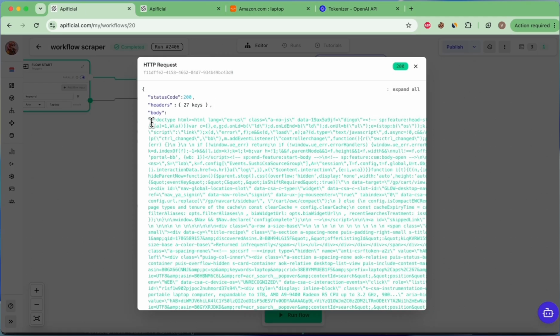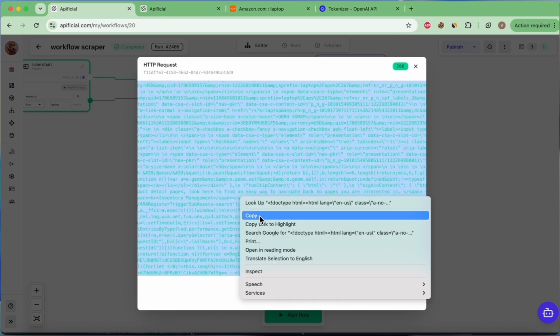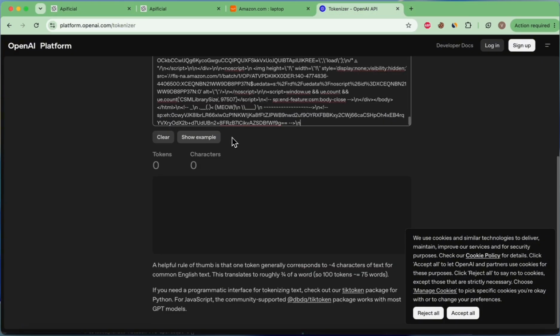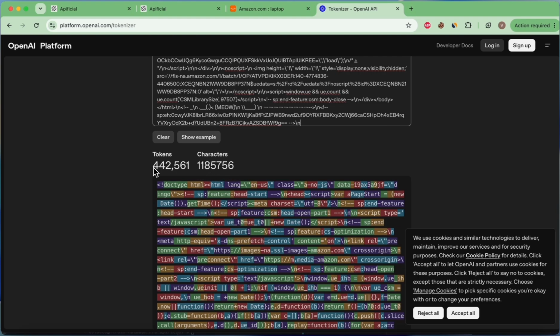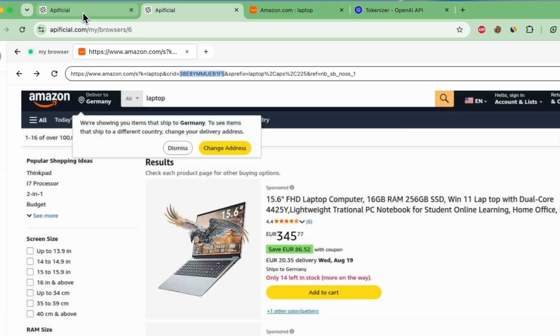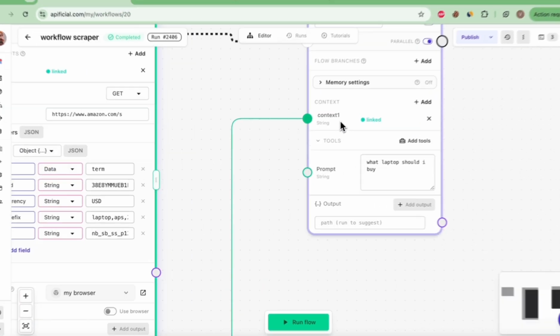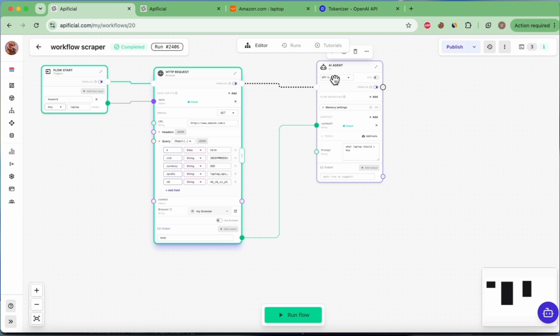Let's look at this HTML. We'll copy it and paste it into the tokenizer, a tool from OpenAI that shows how many tokens an AI agent would spend to process this data. 400,000 context tokens for a single request. That's way too much, and a lot of people make this mistake. It's expensive, it's slow, and it's inaccurate.